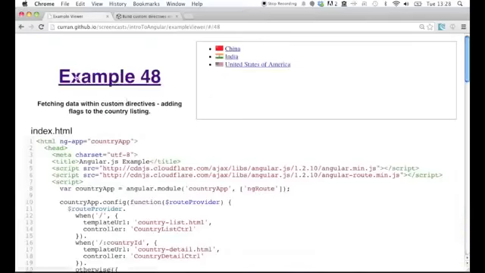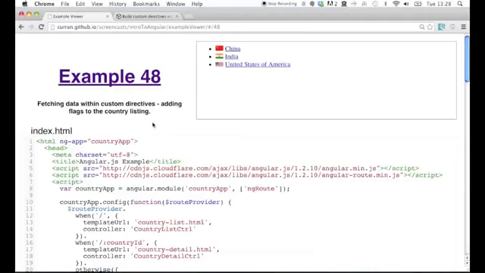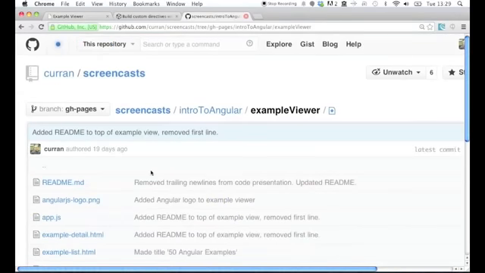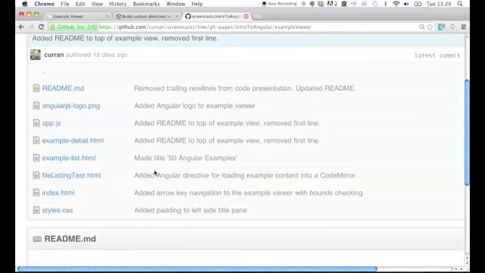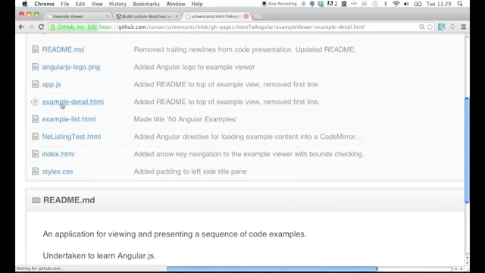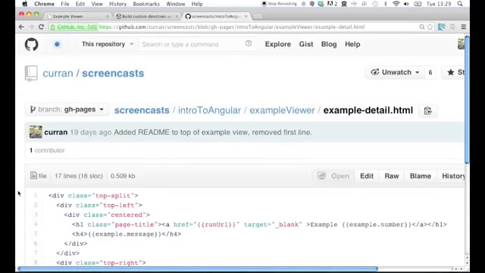It was hard for me to figure out, and that's how I implemented the example viewer. And while we're on that topic, let me just show you the example viewer. So here's the example viewer. It's in the GitHub repository for the talk. And example-detail.html is this page here that renders each example. So if you want to dig deeper into Angular, take a look at this source code.